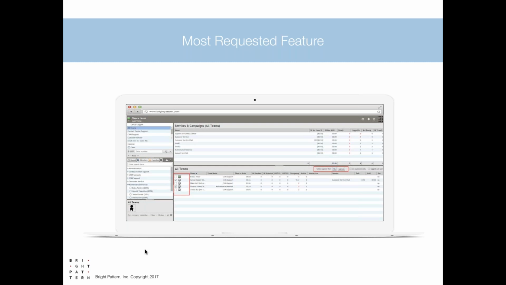In addition, we did have the most requested feature by customers, and this is the supervisor subteams and all team views. So now supervisors can drill down on specific teams and agents. This can be helpful for keeping an eye on underperforming or new agents, and consolidates group views, which can be helpful for sharing responsibilities across supervisors.